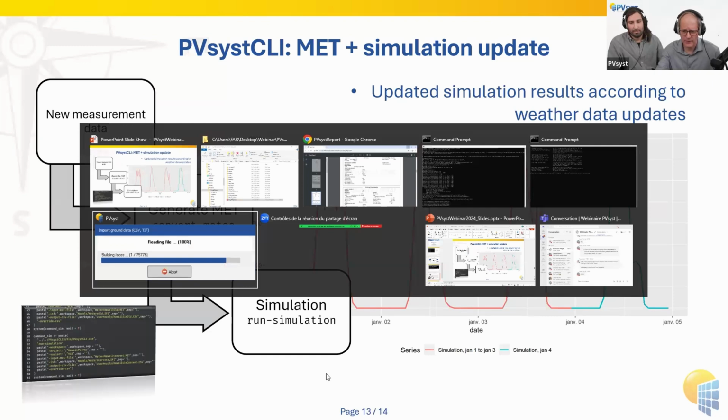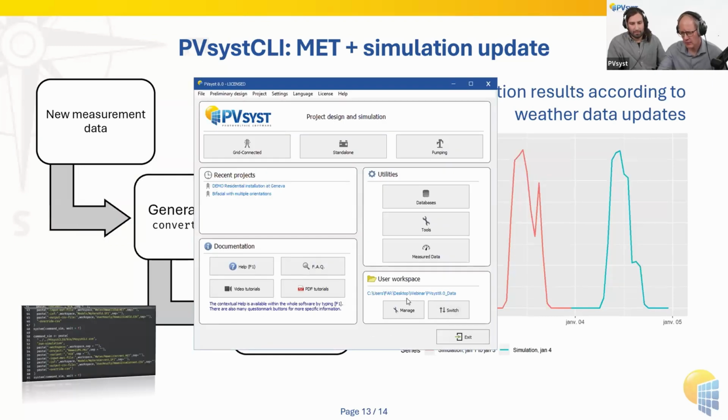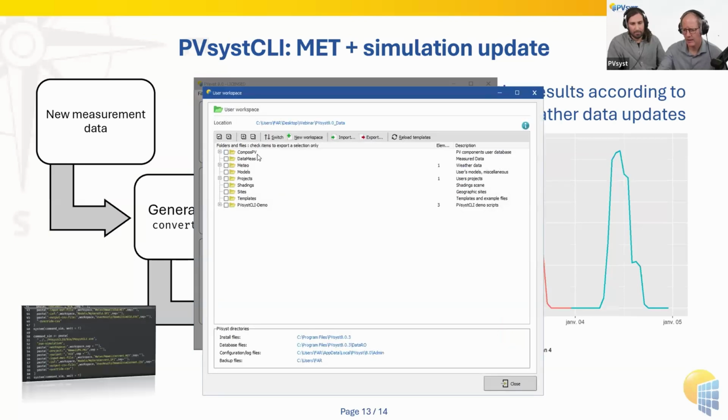So I'm going back to PVsyst. In our workspace, if I open it with this Manage button, I see the folders again of this workspace, and there's a workspace called PVsystCLI demo. This is where we have put some examples for you that run out of the box in principle. Every data that you need to run these examples will be there. But right now, in your default installation, these folders will be empty. To populate them, you have to click on this Reload Templates button here.